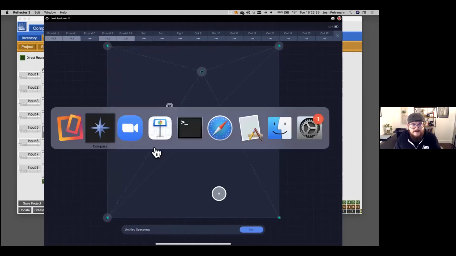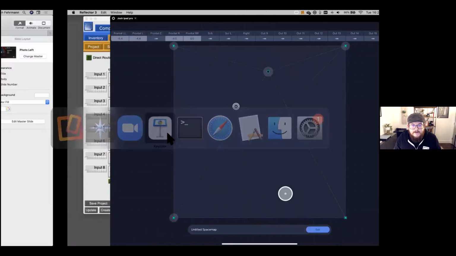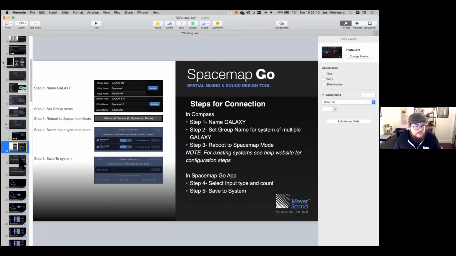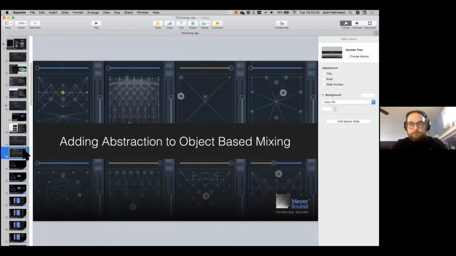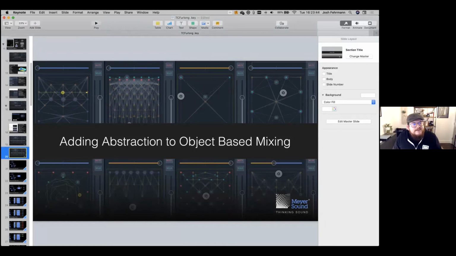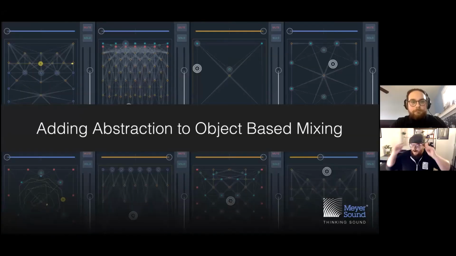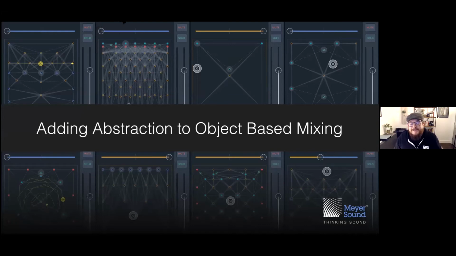So yeah, let's go back into the keynote and talk some more about what a space map is and what this weird thing is that Meyer Sound's released. And it's not weird, it's actually really, really cool, in my humble opinion. Adding abstraction to object-based mixing is really what we say space maps do. And so what do we mean by that?